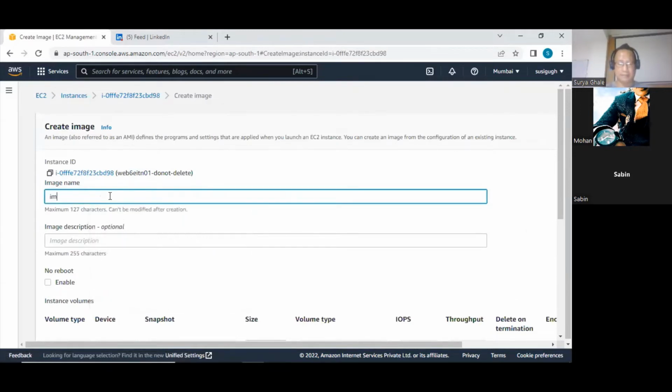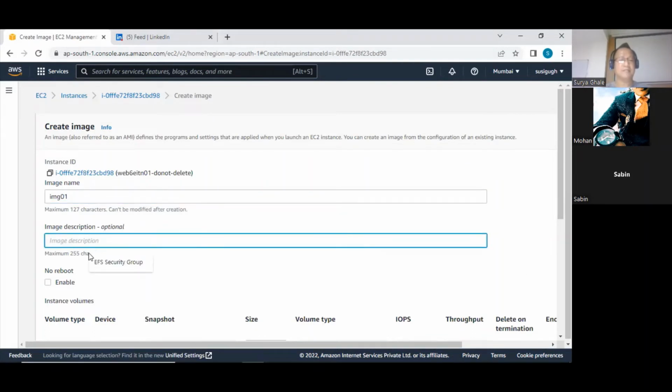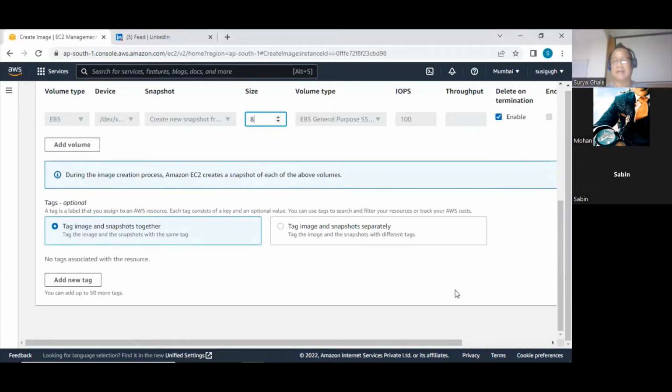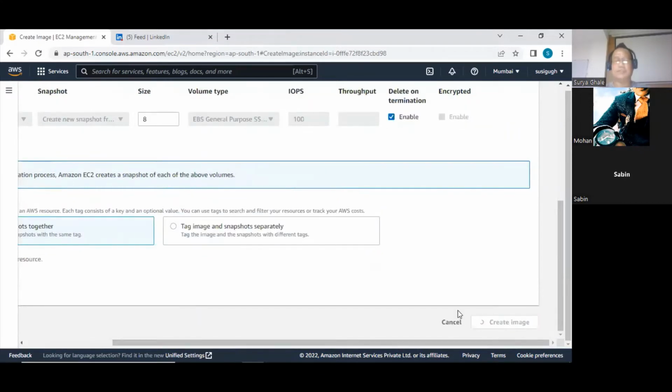Let's say IMG01. I can give some description here. If you want to add a new volume, you can add. Otherwise, this is the 8 GB volume that I had. I can add tags if I want. Then I can just say create image. Simple.